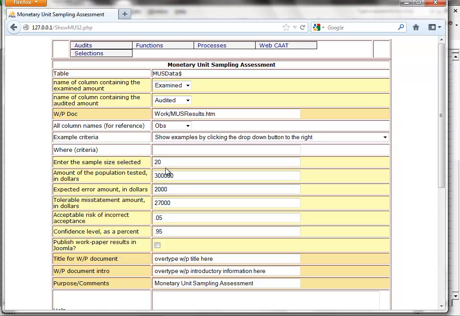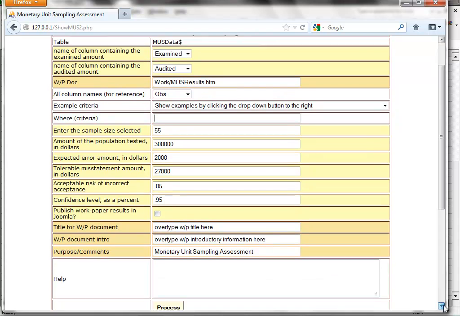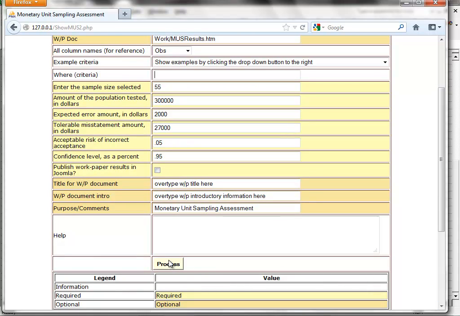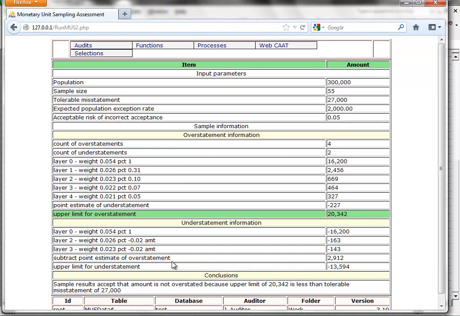So now we need to enter the size of the sample that was selected, which in this case is 55, and then you'll enter the population amount, expected error amount, the tolerable misstatement amount, which in this case is 9%, acceptable risk of incorrect acceptance, and confidence level, and so on and so forth. And then once we have all this information entered, we just click the process button.